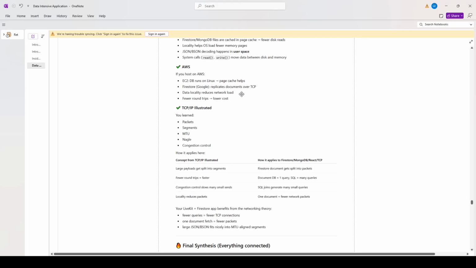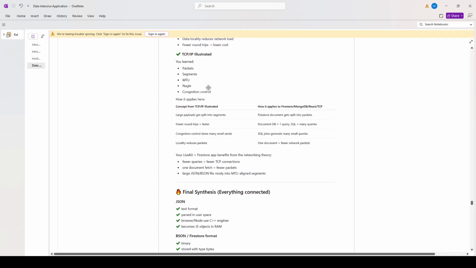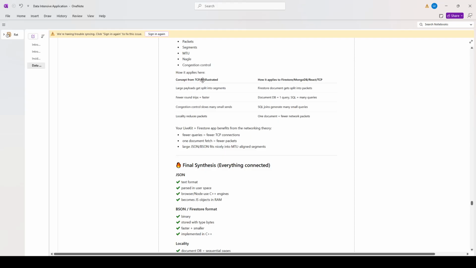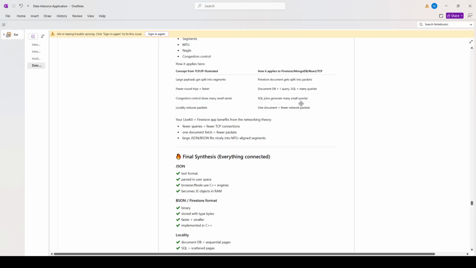If your database runs on a Linux OS, then the page cache of the OS we discussed will help. Firestore: Google replicates documents over TCP. Data locality reduces network load. So it helps the network because you only retrieve a few I/O, fewer round trips, lower cost. TCP/IP: you learn packets, segments, MTU, Nagle, congestion controls. How it applies here: a concept from TCP/IP is that a large payload gets split into segments. Firestore document gets split into packets. Concept from TCP/IP: fewer round trips equal faster. For Firestore, a document DB equals one query, SQL equals many queries.